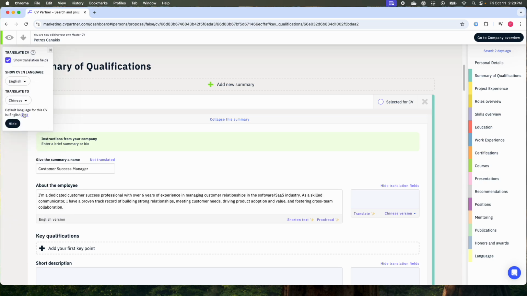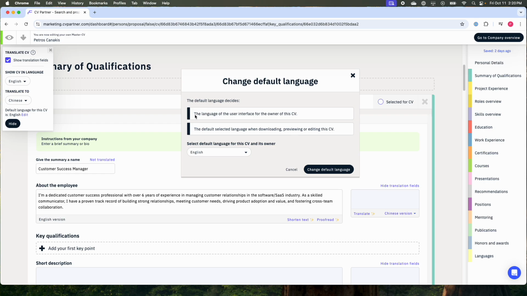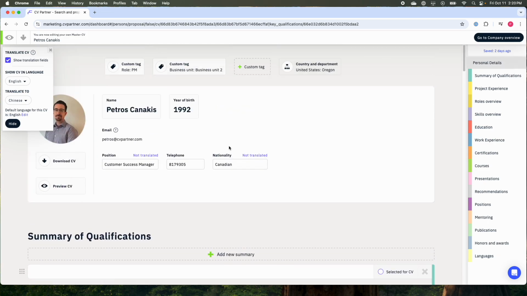I can also change the default language for this CV. If I change that, what this is going to do, it's going to change the language of the user interface for the owner of the CV. So for me, it will change my user interface, and it will change the default selected language when downloading, previewing, or editing the CV. So I can change that. We're going to keep it in English.